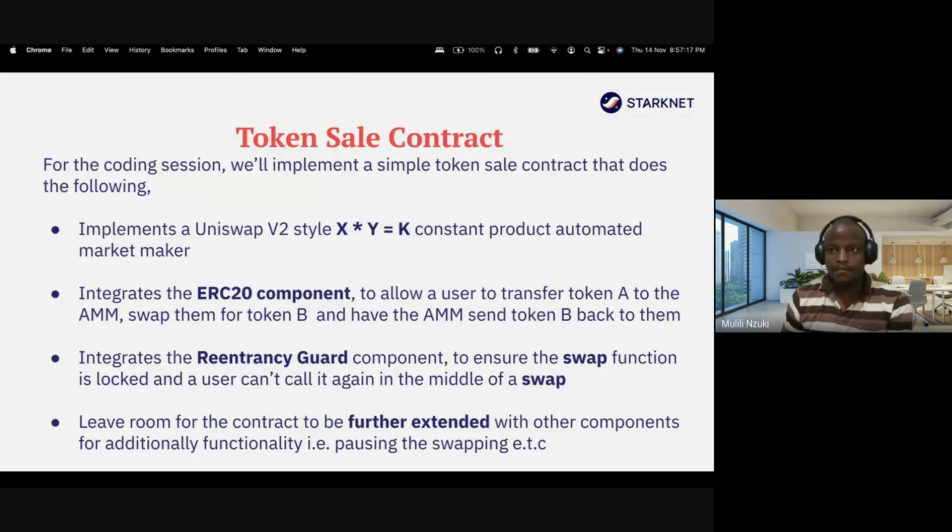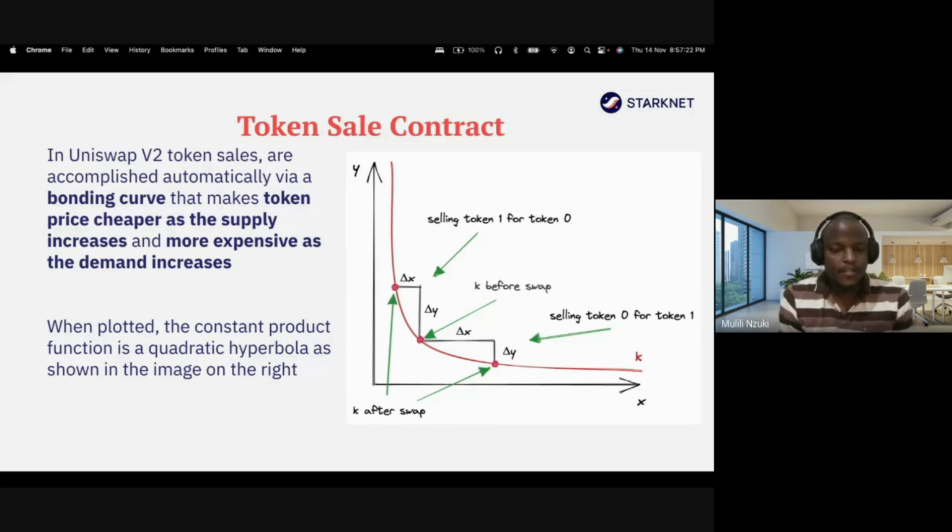Yeah, again, this explains the Uniswap V2 token sales, how they happen. They happen by a bonding curve. A bonding curve is basically a quadratic function that ensures that the token price gets cheaper as the supply of that specific token increases, and then it gets expensive as the demand for that token increases.